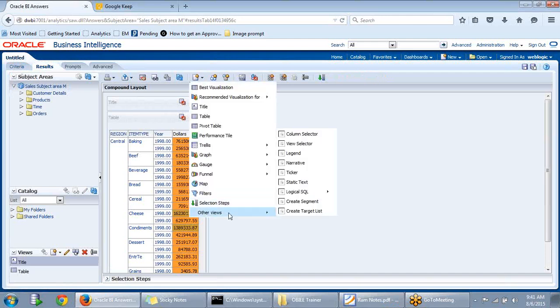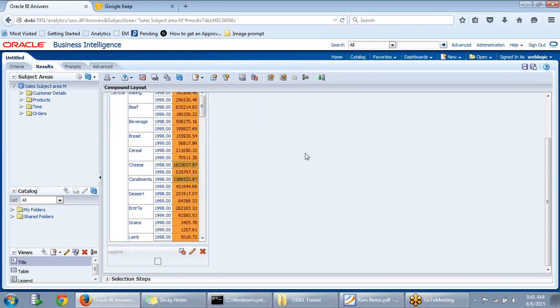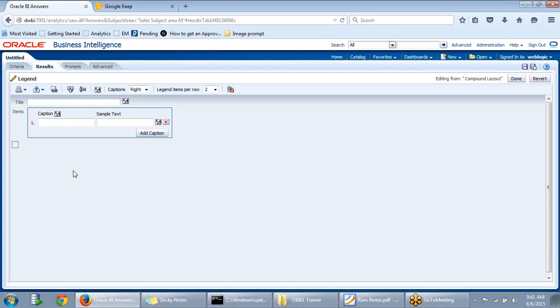Click on new view, other views, legend. This legend is something like when you're working on a pie chart. Under a pie chart, we need labels to identify which color is which region, which color is which product, something like that. The legend will be the same thing. Here we need to create a title for each and everything.